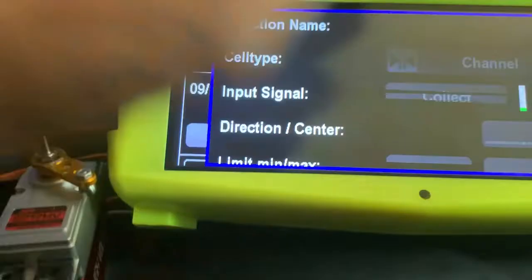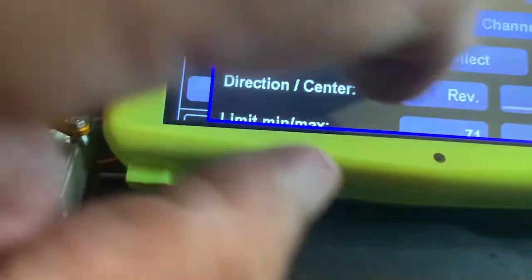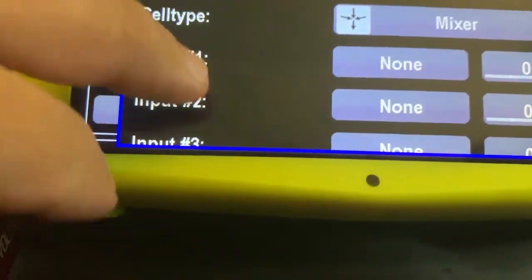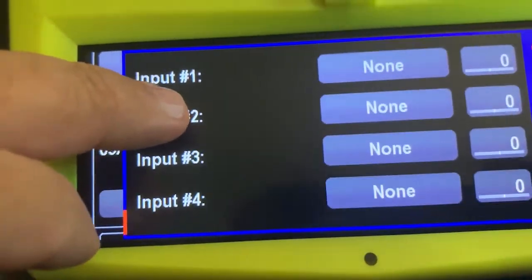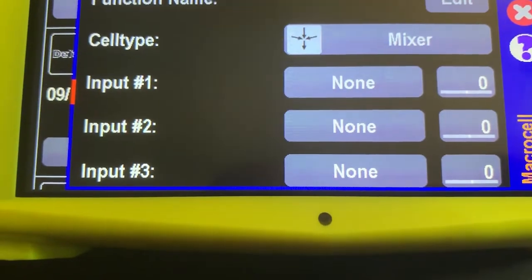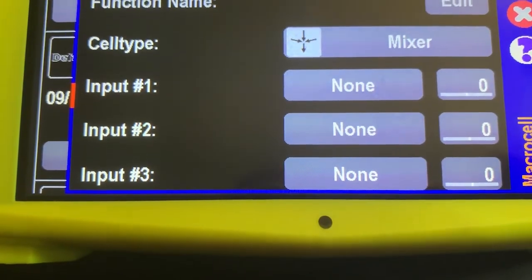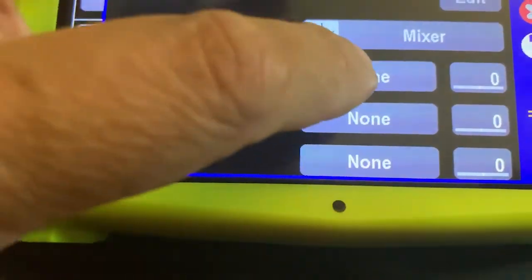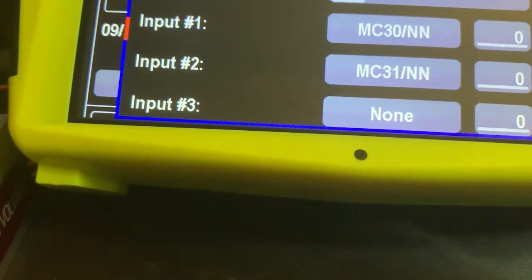So instead of, so we're gonna go back again to this one. I'm gonna select this. Instead of that, we're gonna do a mixer. Mixer is exactly that, a mixer, you know? You have input 1, input 2, input 3, input 4. You can mix 4 things, right? So instead of saying, okay, I'm going to take the collective and use it for whatever, we're going to say, okay, we're going to take macrocell, let's start with macrocell 30, and add macrocell 31. We have not defined them yet, okay?